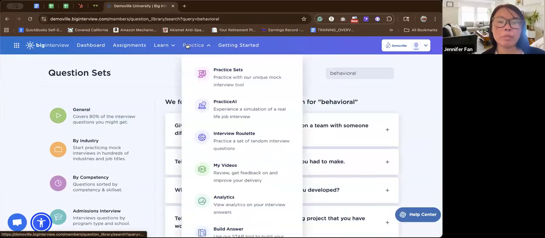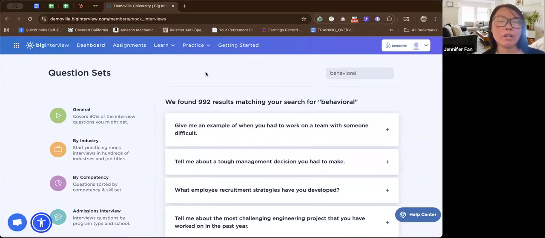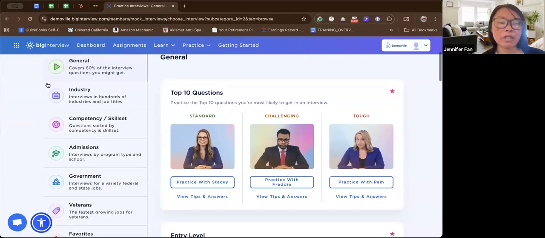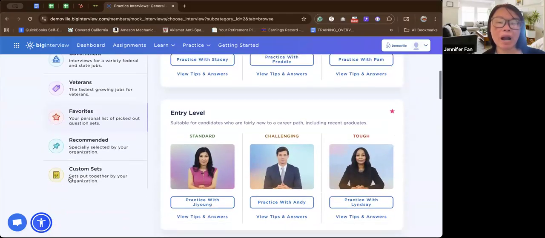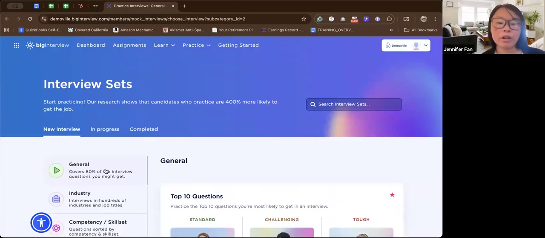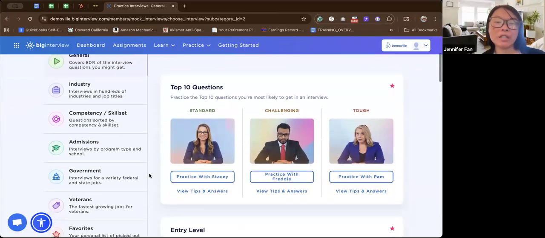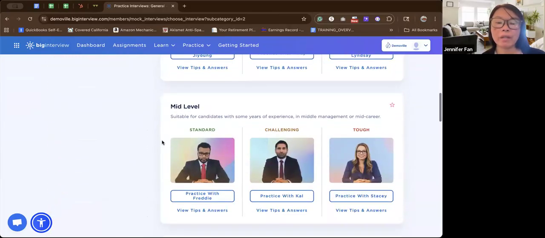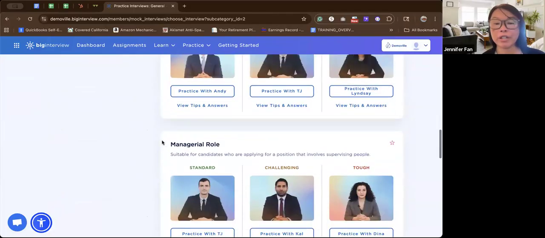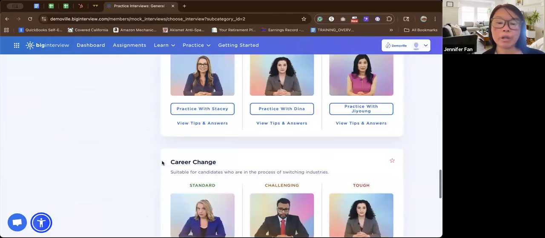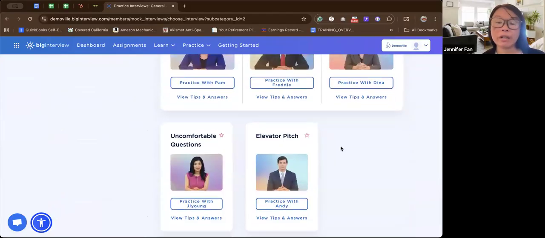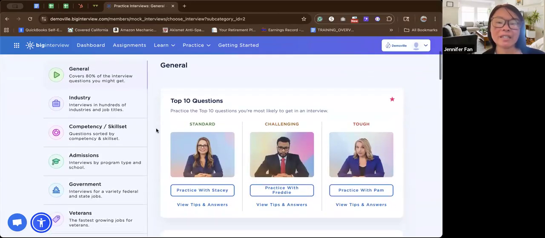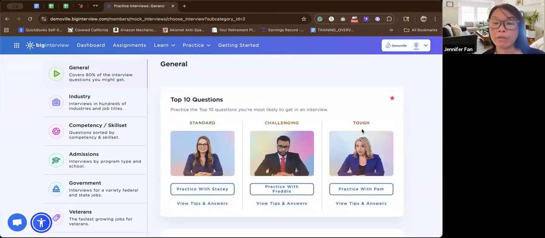I'm going to move on to the practice sets area. We're going to see practice sets here. So from this area, again, you'll see that list of practice sets that you can practice from. So for example, within our general area, you'll see question sets like the top 10 questions, entry level set, mid-level, senior level, managerial role, internship, career change, uncomfortable questions, and elevator pitch. You'll also notice that within each set, these sets go from standard all the way to very tough.